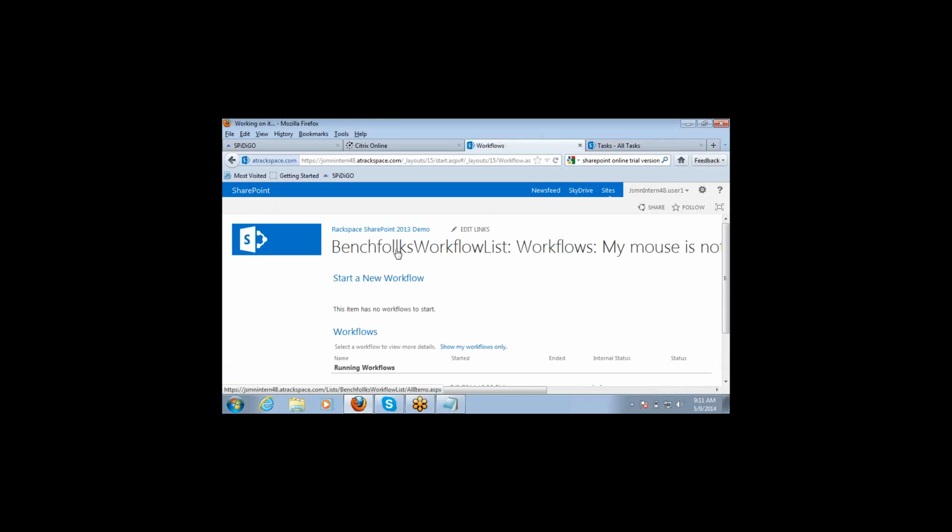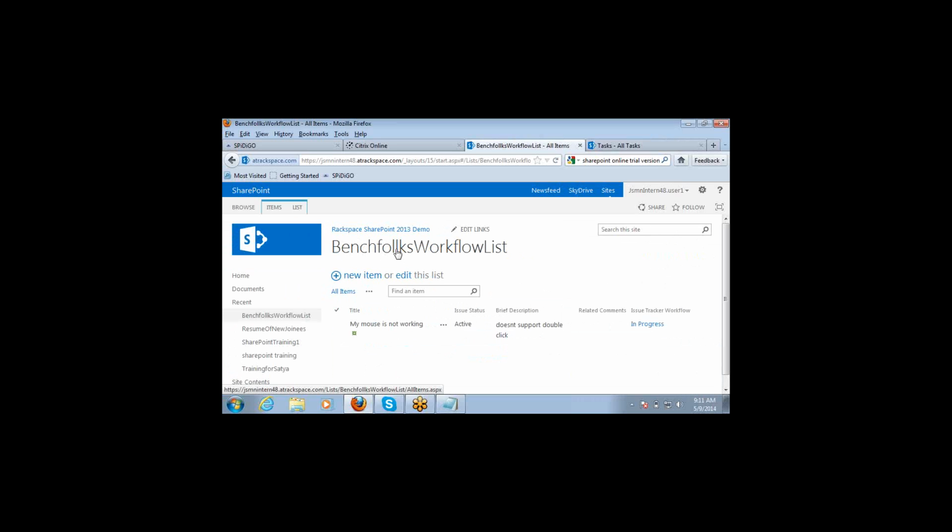Now let me go back to the BenchFlow workflow list. So we have verified all those things using 3 dots. Click on 3 dots and go to workflow. It will show us the attached workflow, and from there we can go to site contents and verify our task list, whatever entries are there in our task list. Okay, so now it is assigned to me.